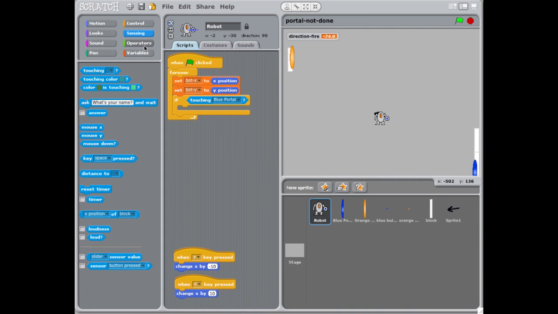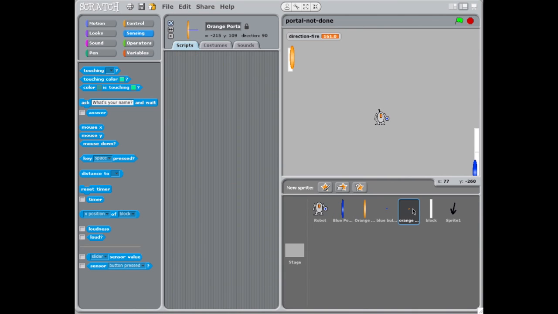And if it is, we want to change its x and y position to the x and y position of the orange portal. But hang on, we haven't programmed that yet, so we better do our orange portal and our orange bullet. So we have nothing for our orange bullet, nothing for our orange portal. No problem. Check it out.